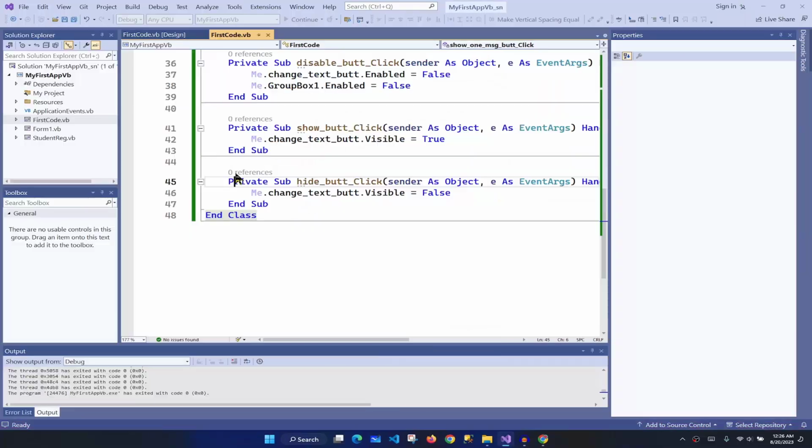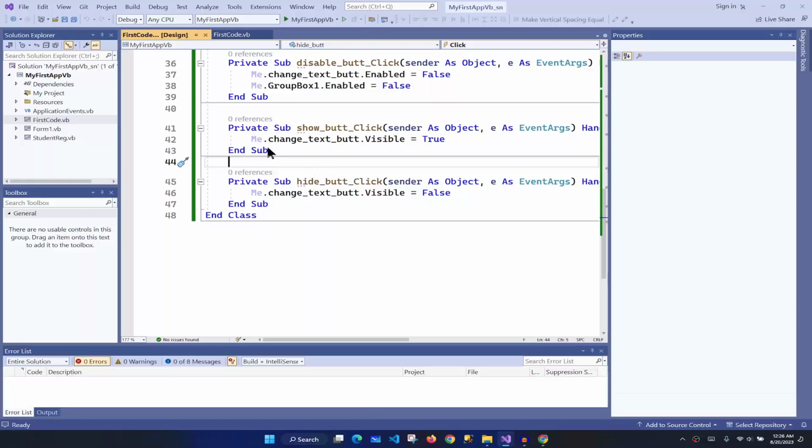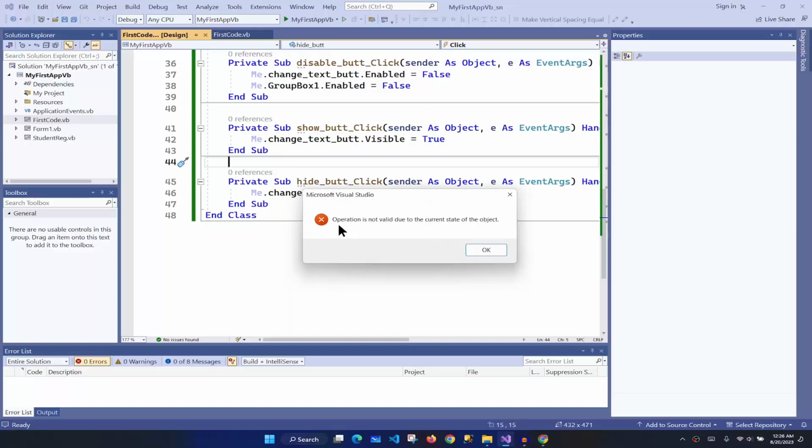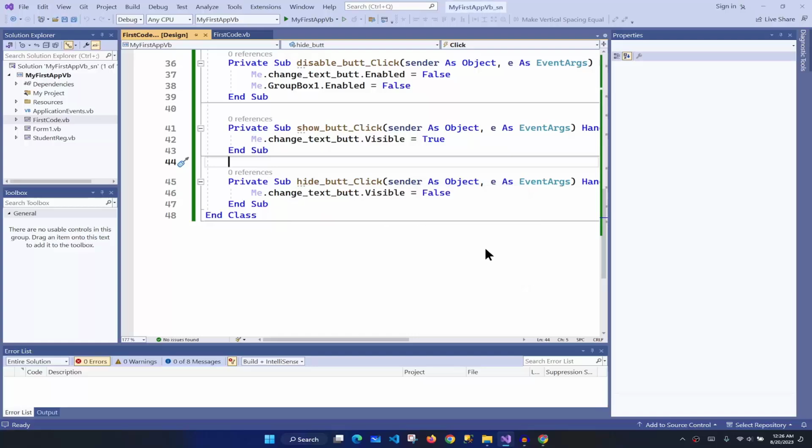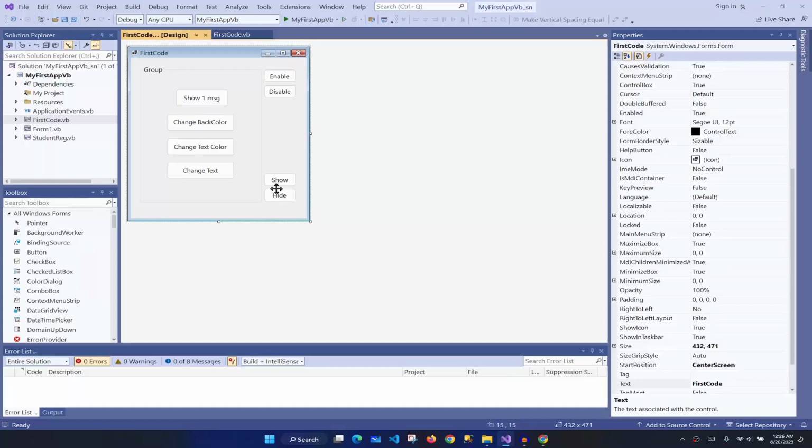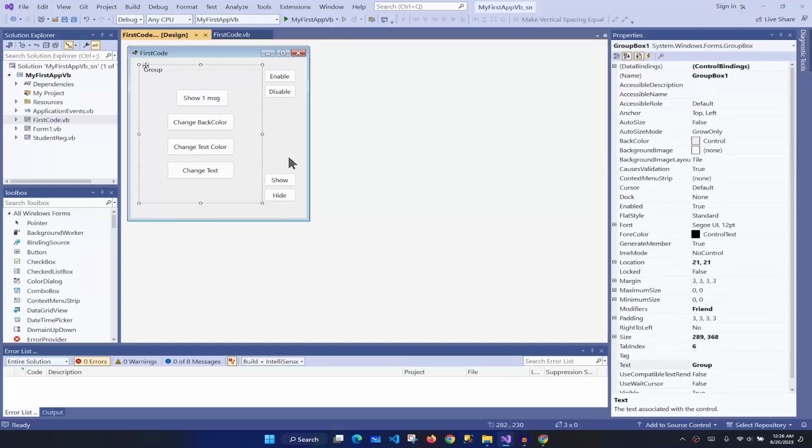So come over here and let's right click over here, view designer. And if you can't get access to the designer, no worries. It is a bug of the Visual Studio, and you can see something like this. The operation is not valid. So let's click OK and close this and right click from scratch, view designer. Now the name of this is the group box 1.